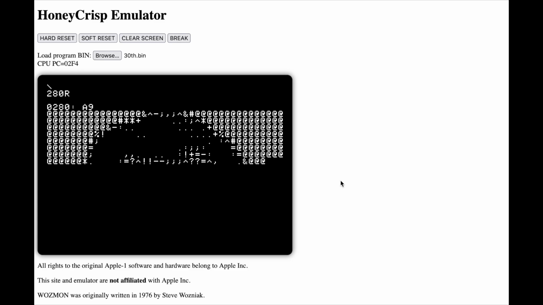So now that address 280 has been loaded with the program from the binary, we can go ahead and run it. And as soon as we run it, as you can see here, a bunch of ASCII 2 characters start spewing out onto the screen. Now this is completely intentional because this program actually draws pictures.